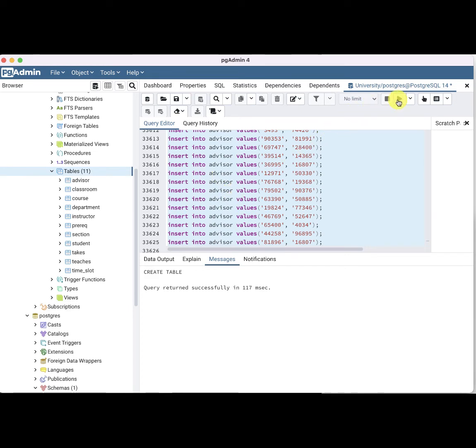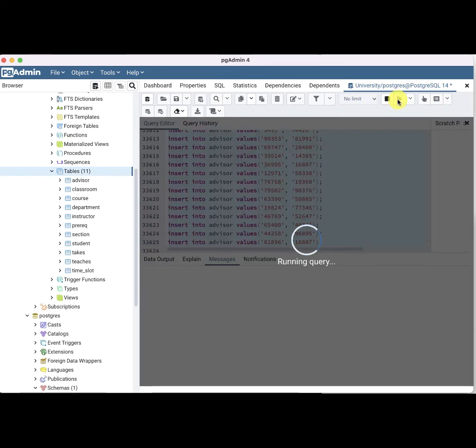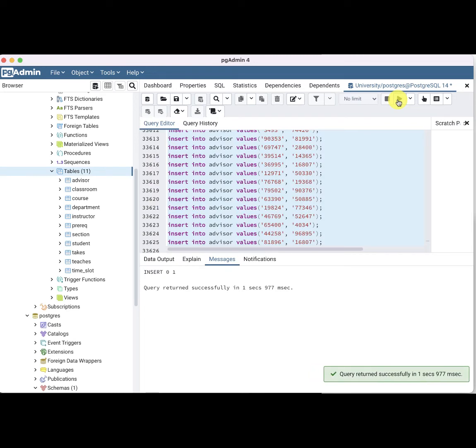Anyway, so I need to run this one. Just click over this icon. Now the query, it depends on your speed and your computer and connection.